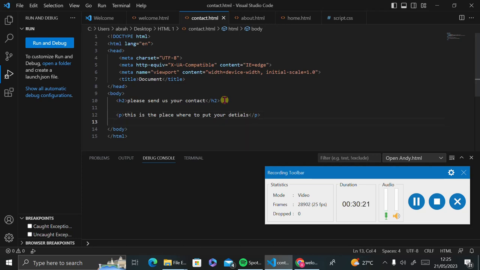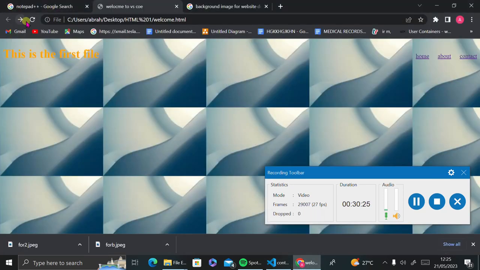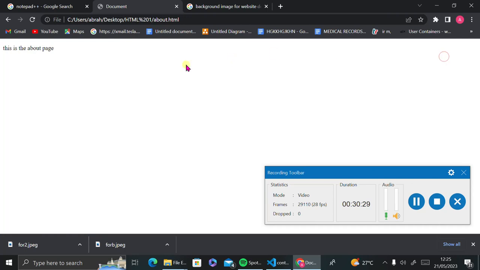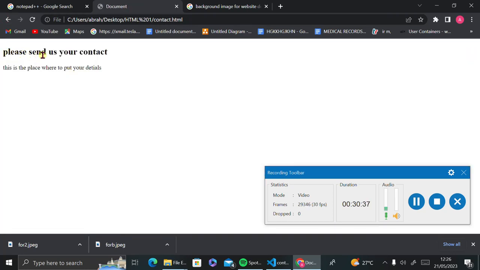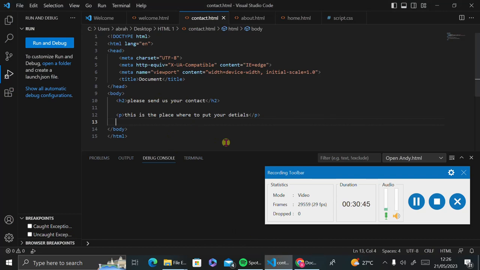So let's find this in the browser first. If it is okay, let's go to the about page. Oh, sorry, I saved it in the contact today. So let's go to the contact page. So you see, please send us your contact. This is a place to put your details. So this is how you can add content in everything.